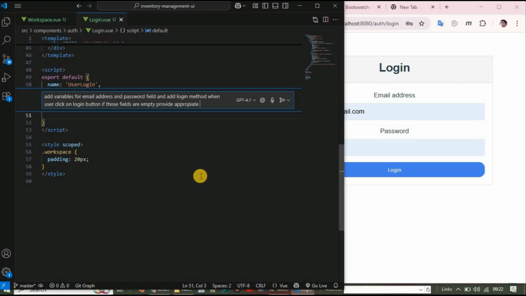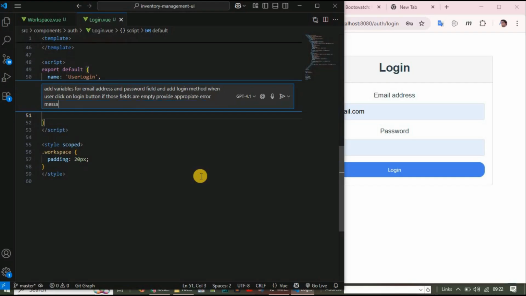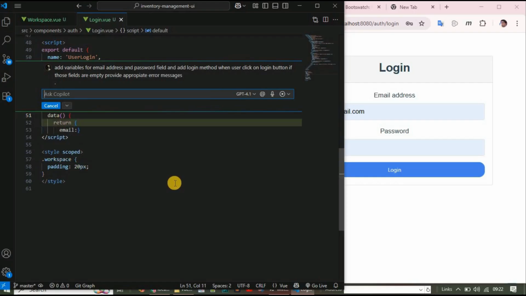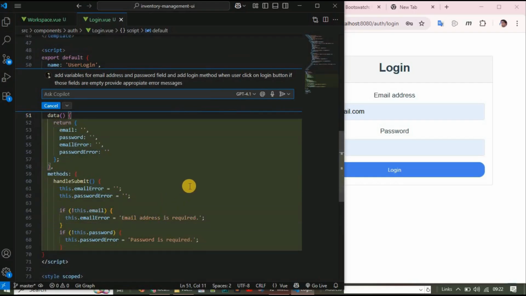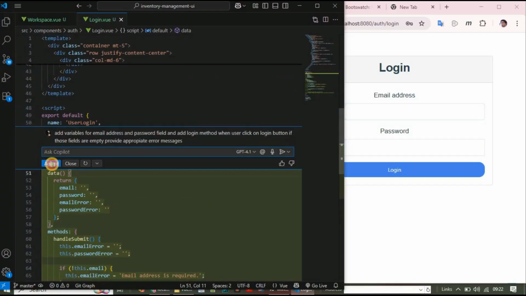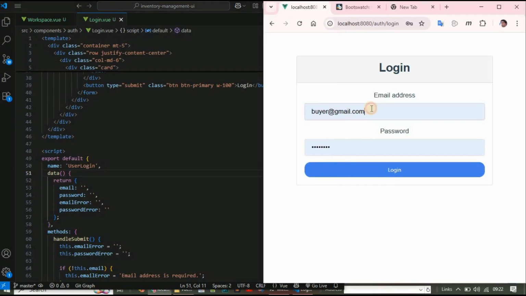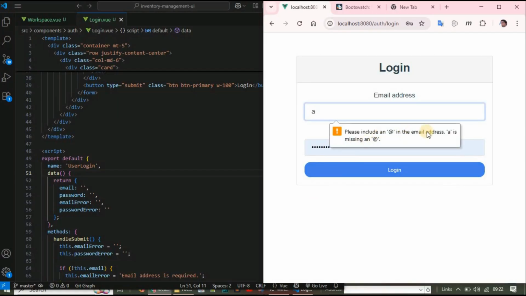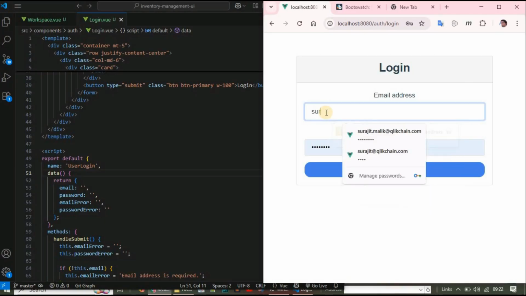So here I am also mentioning the logic. If the login button is pressed and the fields are empty, then it will provide the appropriate message. So here it's generated. Now let's test it. If I empty the email address field, you can see it's suggesting please fill in the field, and if I put a wrong email address, it will suggest include @ here.